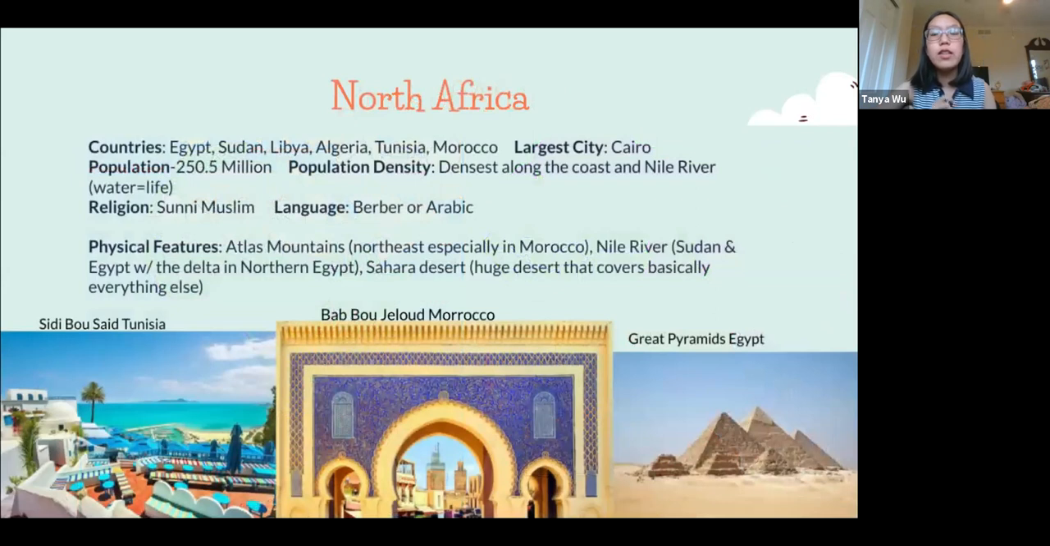The largest city is Cairo, which is in Egypt. And the population is around 250.5 million. And obviously a lot of this region is desert. So you see most of the people live around the coast.